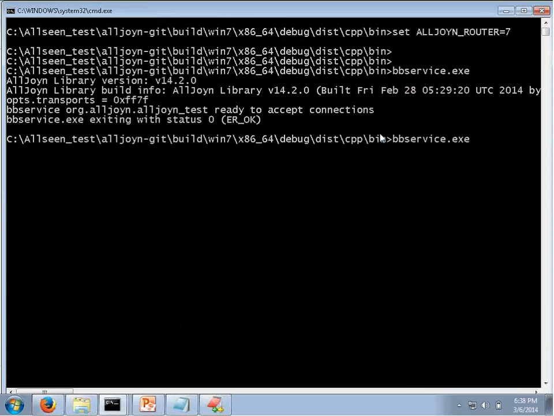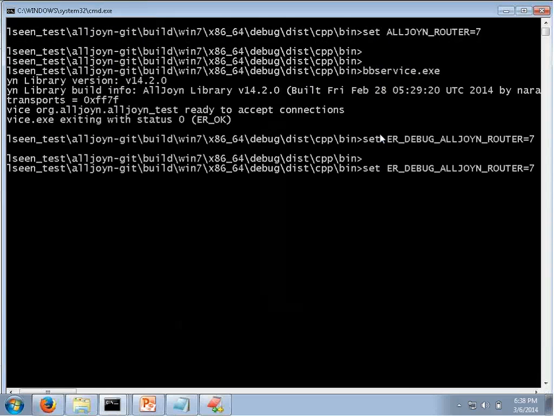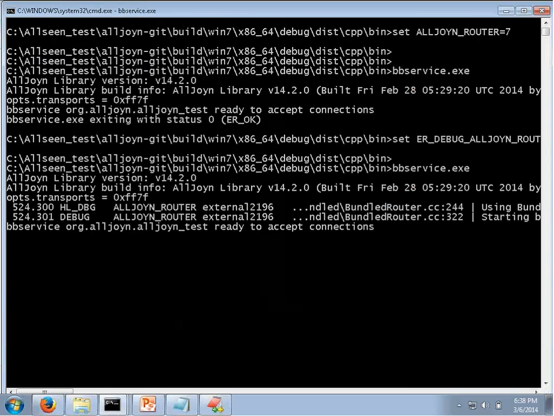Oh, sorry, I set it incorrectly. It should have been er_debug_AllJoyn_router equals 7. There we go. So now we have a very limited amount of logging. Logging is coming from only that module that we want, and it is clearly printing different kinds of logs.